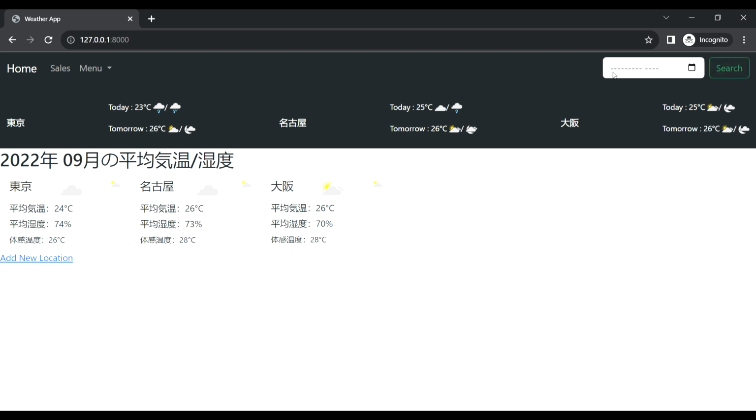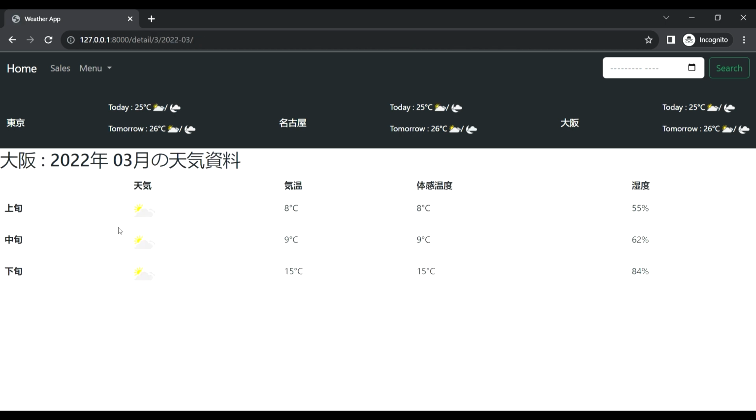Now we can change the month to see the weather information history. For example, we can search March 2022. It will get different information, depending on the information the user inputs. Also, when we click here, the information changes. So, for example, if today is March 2023, we would like to know how the weather was last year. So then we can use this as a feature.